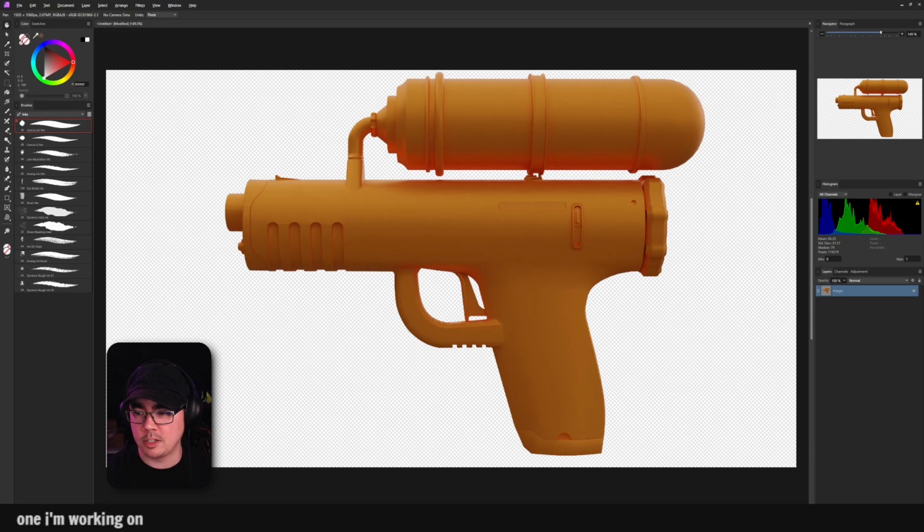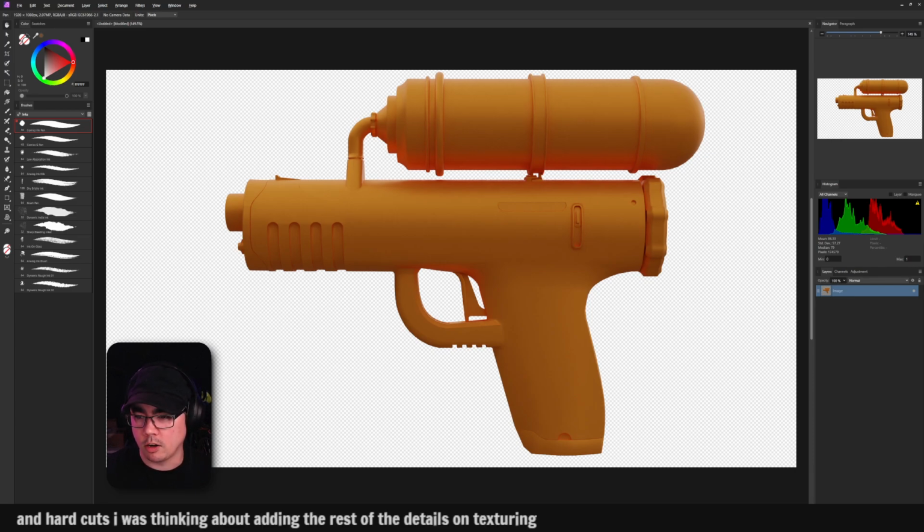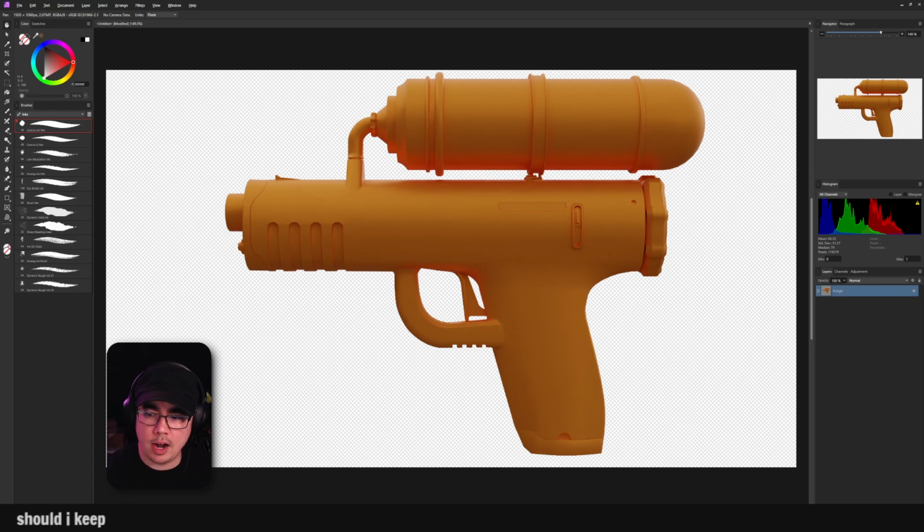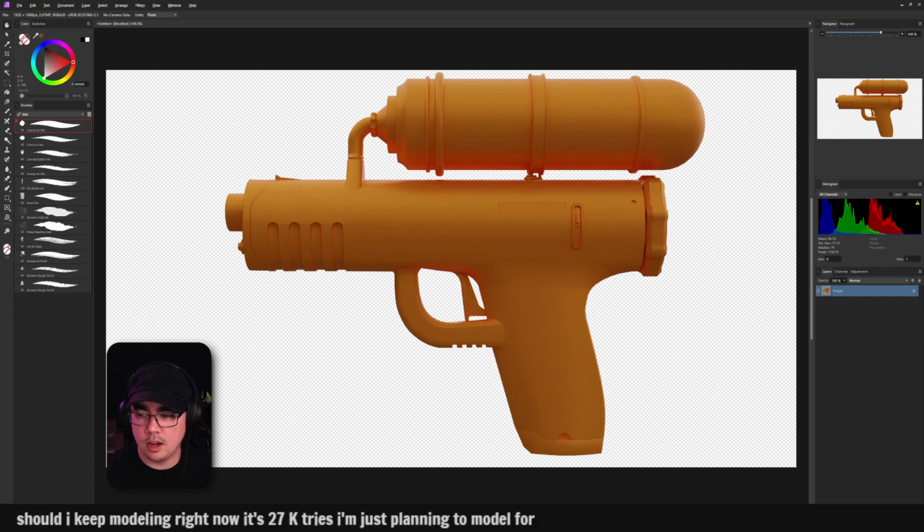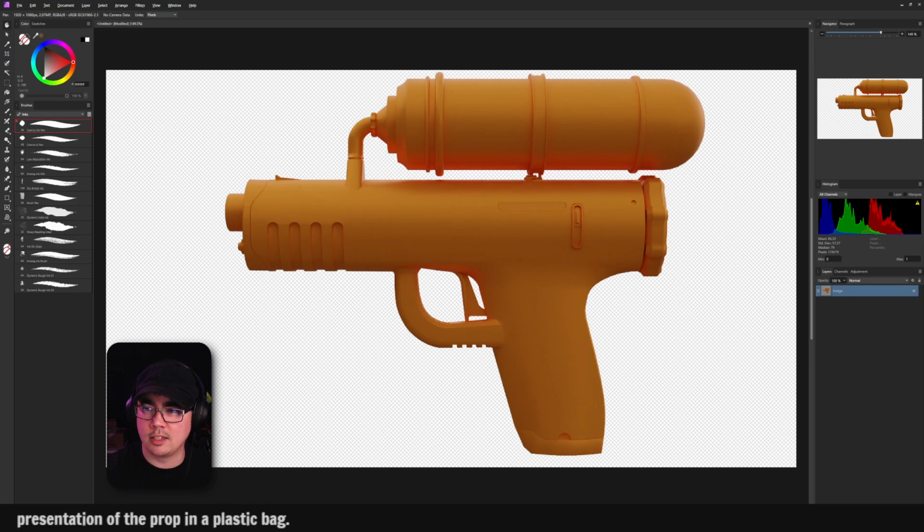I'm working on this prop, but I posted a ref I followed for the gun shape and hard cuts. I was thinking about adding the rest of the details on texturing, or should I keep modeling? Right now it's 27K tris. I'm just planning to model for the presentation of the prop in a plastic bag with a label on it. Oh, I know, with the staples, barely keeping it intact.